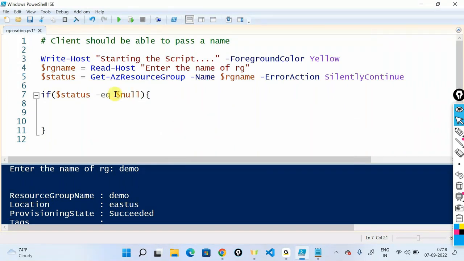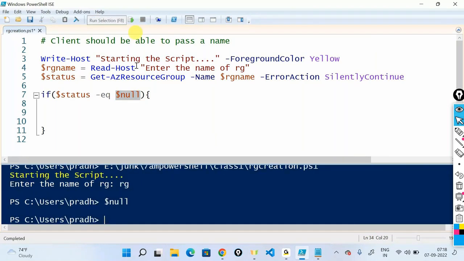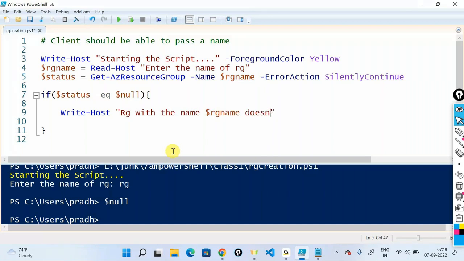$null is a predefined variable in PowerShell. I did not declare this anywhere. $null will just give you a null value. So now I'm telling, if the status gives a $null value, then I'll say Write-Host RG with the name $RGName doesn't exist, creating a new one.